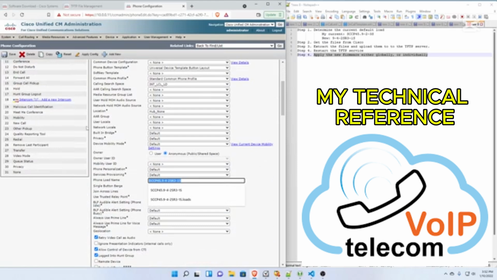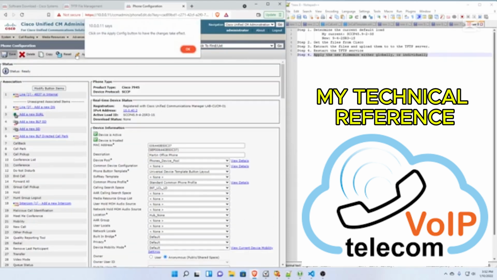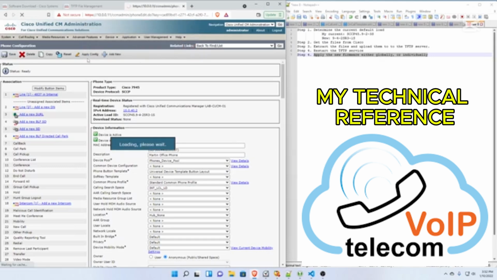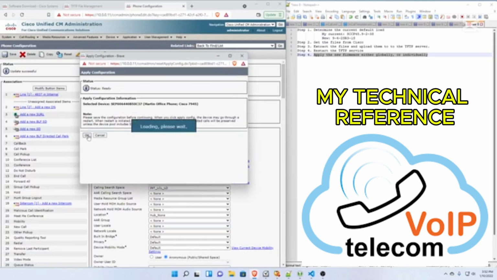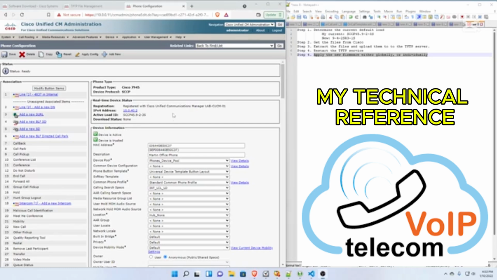So I'm going to actually just go ahead and downgrade it again and then show you the global option. So I'm going to save and apply config and pause it again. And the phone is back up, and it is on 9-2-3S again. So now I will show you the global option.